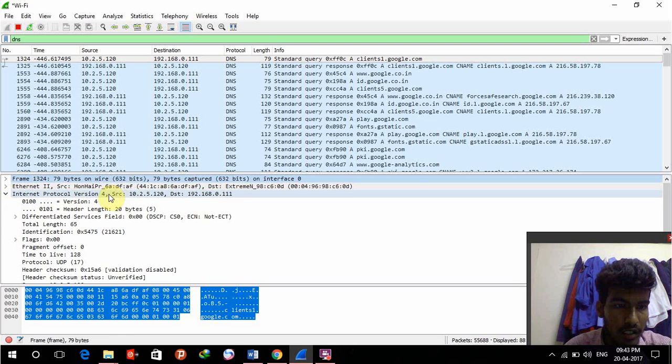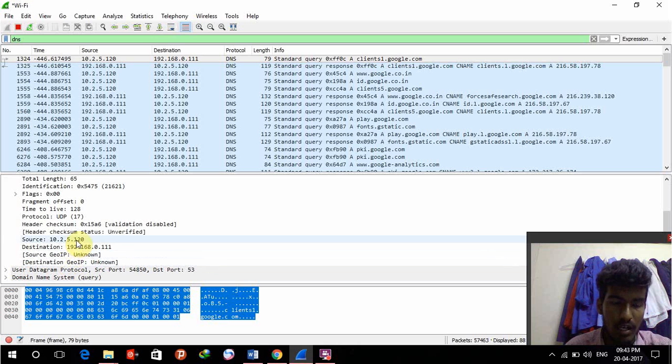Here you can see the source address is 10.2.5.120 and the destination is 192.168.0.11, the version is 4, the header length is 20 bytes, the differentiated services field is 0x00, the total length is 65, and the identification is 0x5475. The fragment offset is 0, the time to live is 128, the protocol is UDP (17), and the header checksum is 0x50d6. Now we are going into the third question.